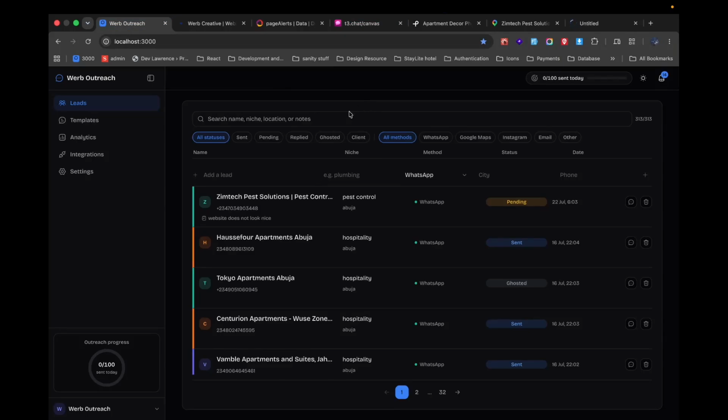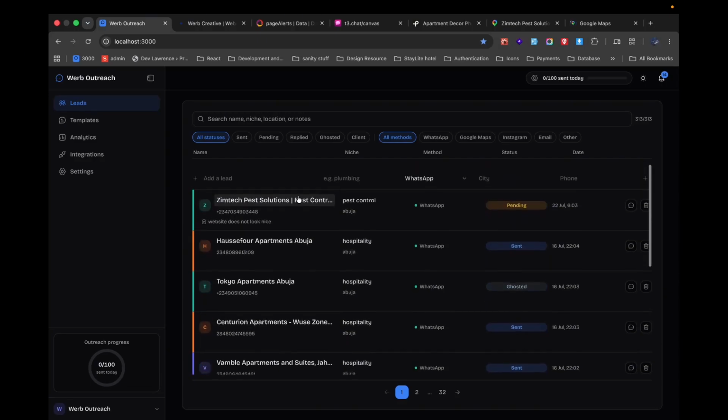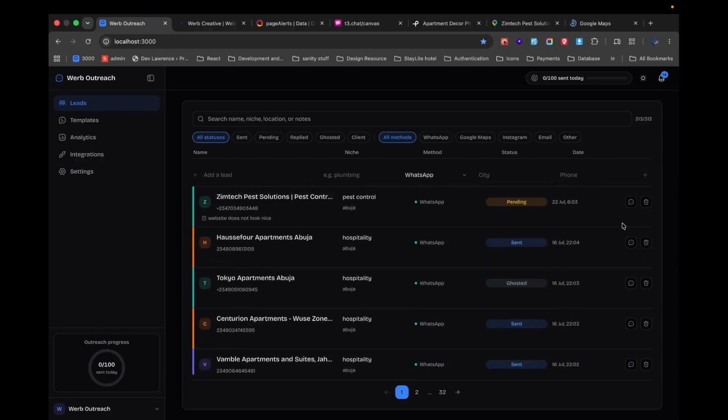I'm fast at it, but once it's added on this leads table right here, the rest is very easy. I can do it from my phone while I'm going to work. I can do it while I'm less busy with the tasks.